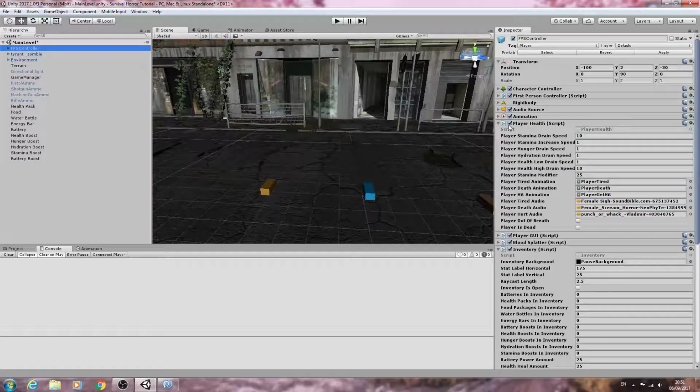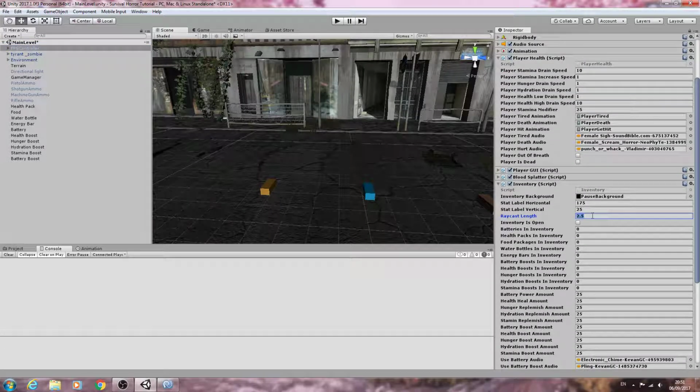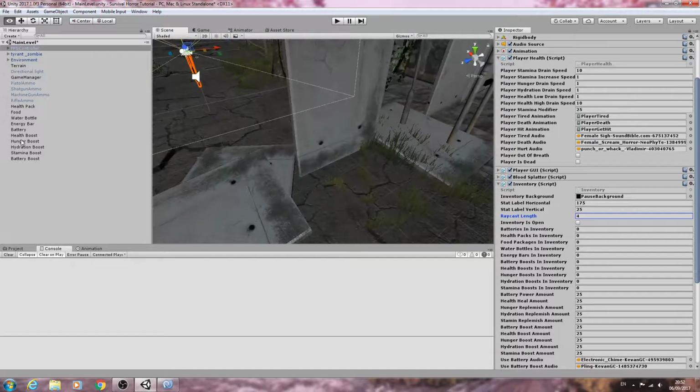So let's come to our FPS controller, and I'm actually just going to increase the raycast length. Actually thinking about it, 2.5 is probably a little bit too small. In fact, I'll try a value of 4 to begin with.